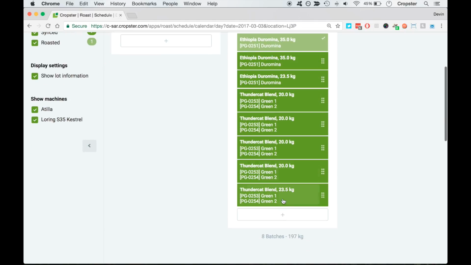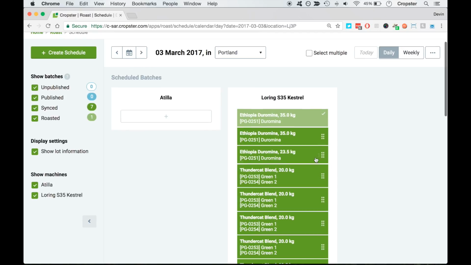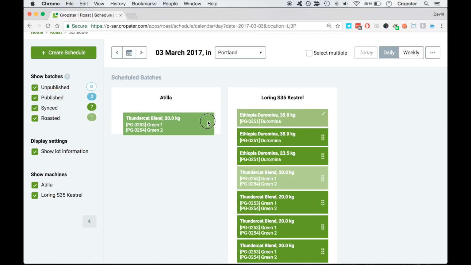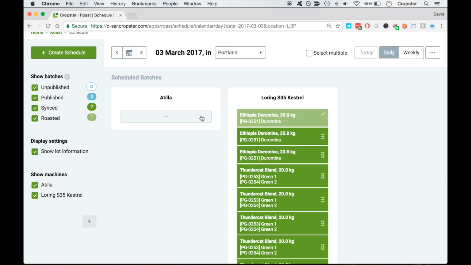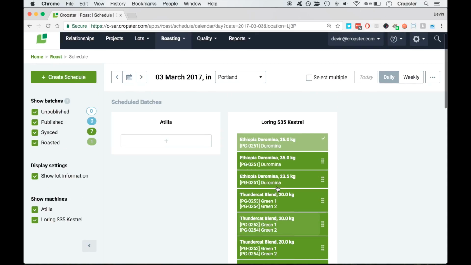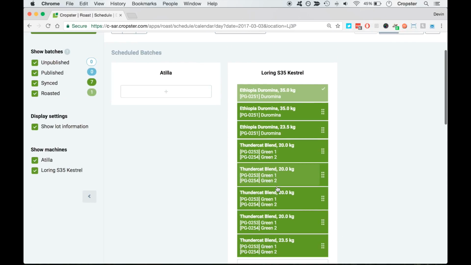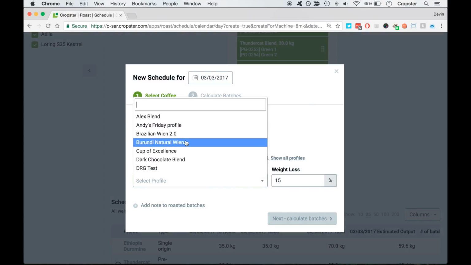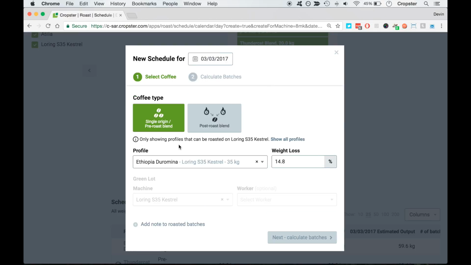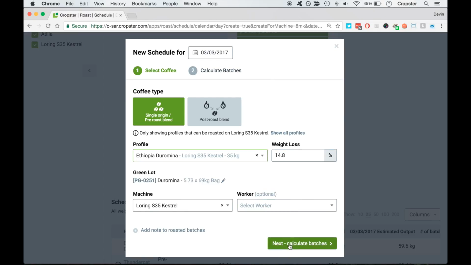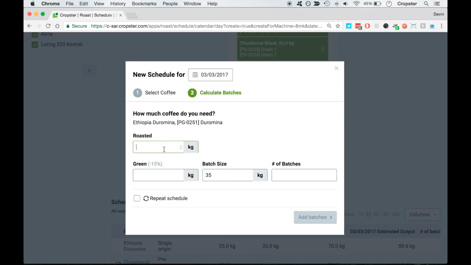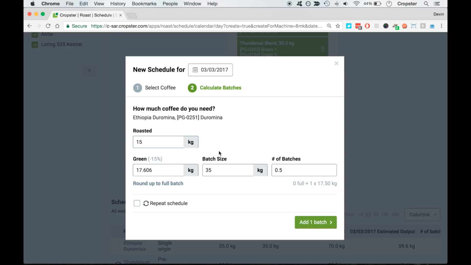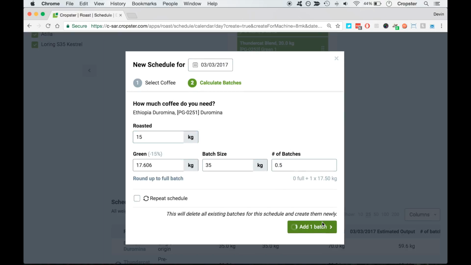This schedule can be edited after syncing. Once you edit it though, so let's say I'm going to move this 20 kilo roast, which might not be allowed based on the profile, it's not. But let's say I want to create another roast. I'm just going to schedule, we've got one last order. We're good here. I know that I need an extra 15 kilos. I need 1/2 batch. Say add 1 batch.